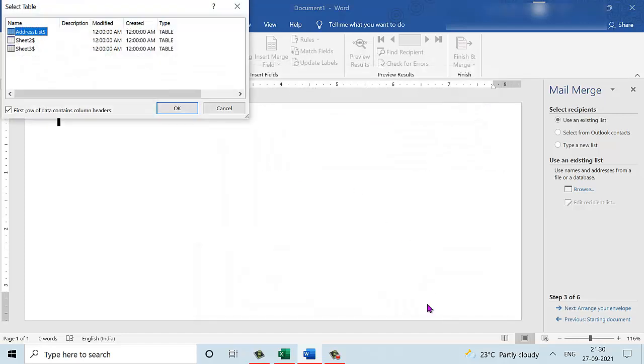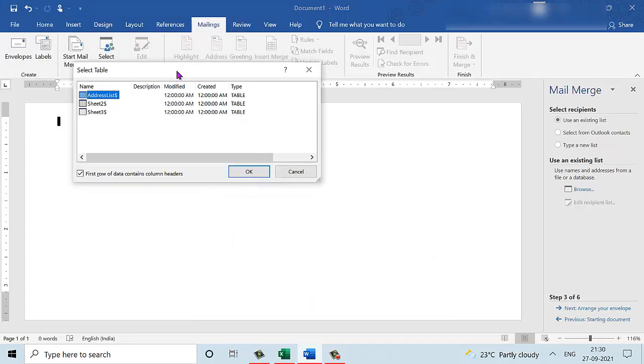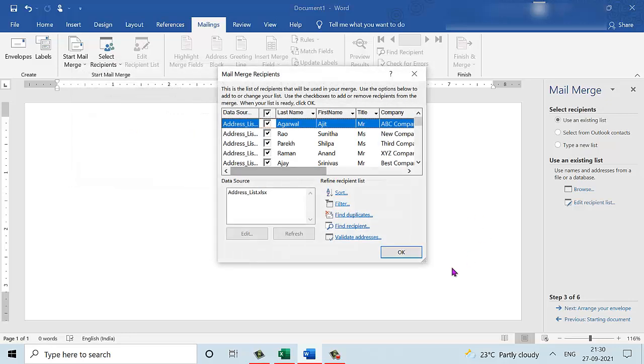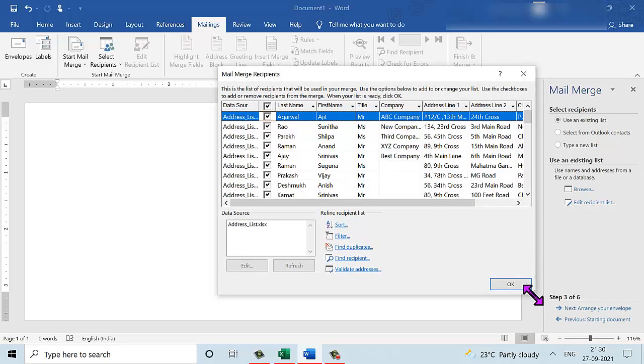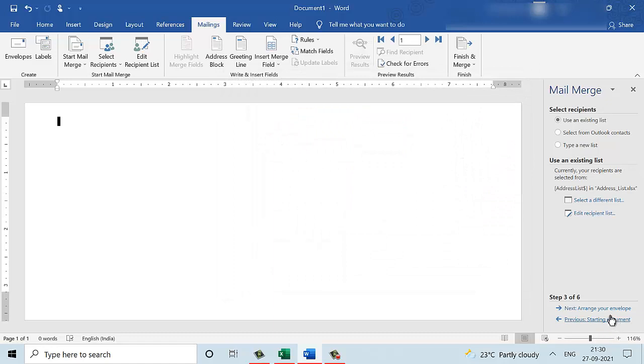Now it is associated and it will ask you to choose the sheet name. The Excel sheet had 3 sheets, so it is listing out all the 3 sheets and will ask you to choose the sheet. Here we can choose the correct sheet that we want to associate this main document with. Now we can see the list of names and address details here, which is fine, and we can go ahead. The next step here is to arrange the envelope.